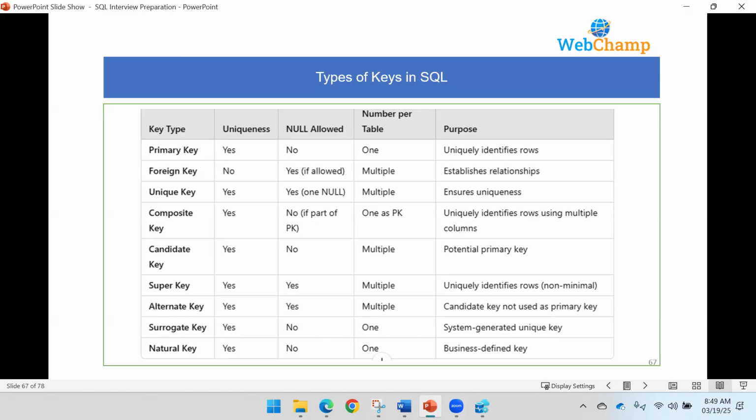So candidate key is a minimal super key, meaning the smallest set of attributes. Attributes is nothing but columns. So the smallest set of columns required for the uniqueness. This is what it means. And the primary key is also a super key. Okay, so we can say the primary key is also a super key.